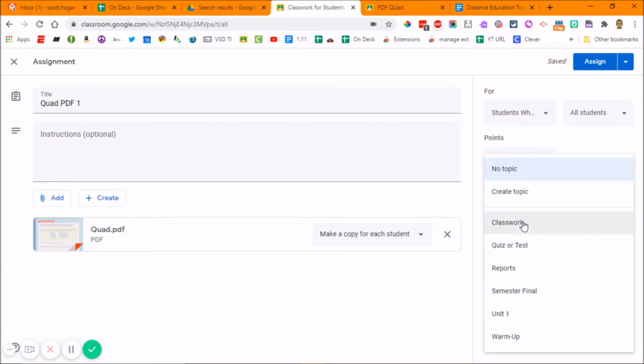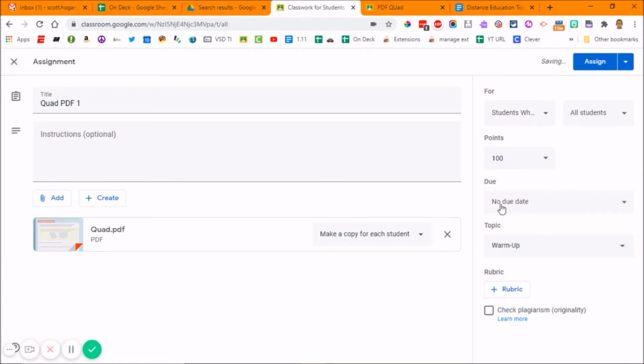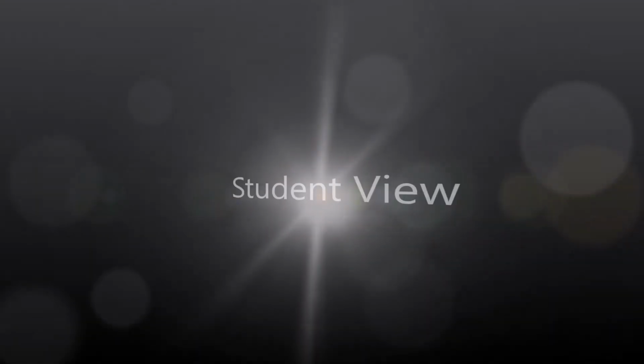As with most assignments, make sure that it is in a topic that makes it easier to organize. Add a due date, points if you want. I'm going to make this one ungraded, and then go ahead and click Assign. And that's what you need to do from your end to start this process. And in just a minute, I'll show you what it looks like from the student side.